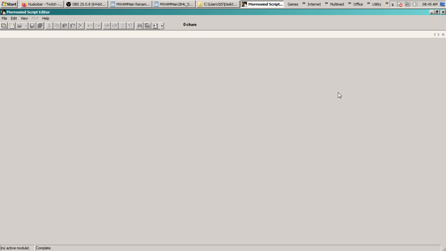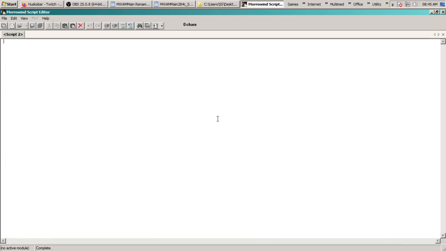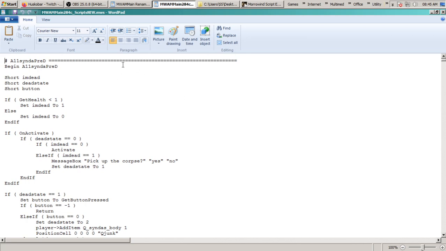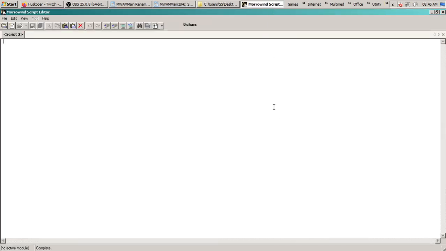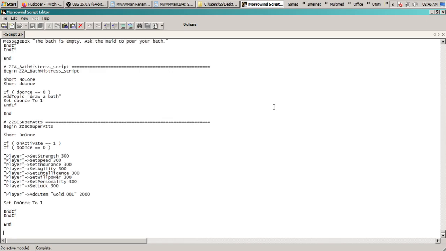So here I've started up MW Script Editor, Morrowind Script Editor, which comes part and parcel with Morrowind Script Extender. If you look for it in the full package, you'll find the script editor there. And this is a great tool for formatting scripts. So what I would do normally is I would paste all of my scripts into here and do a format of them.